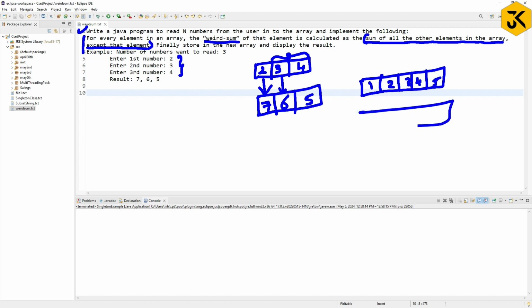For example, let me try an array like this: 1, 2, 3, 4, 5. What is the wide sum of 1? It is 14. What is the wide sum of 2? Except 2, remaining all: 1 plus 3, 4, 4 plus 4, 8, 8 plus 5, 13. The wide sum of 3 is 3 plus 4, 7, 7 plus 5, 12. The wide sum of 4 is 11. The wide sum of 5 is 10. Like this, you have to produce the result.